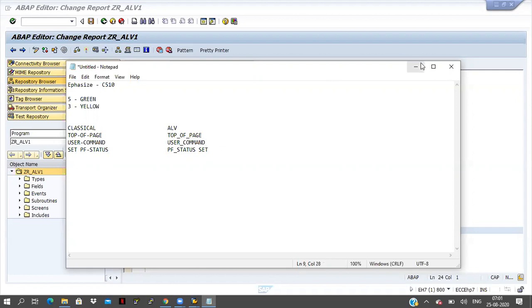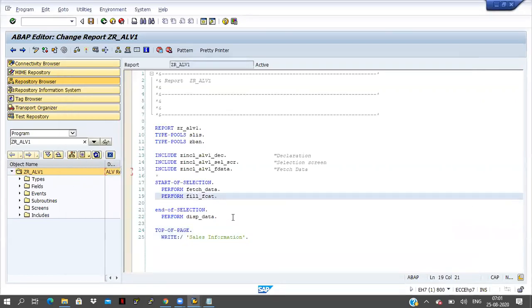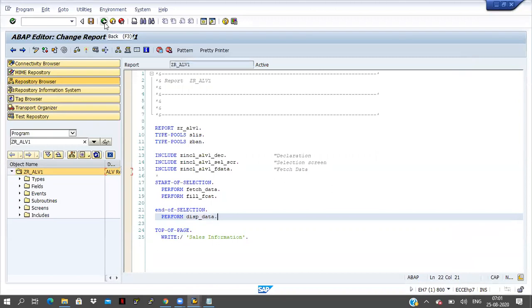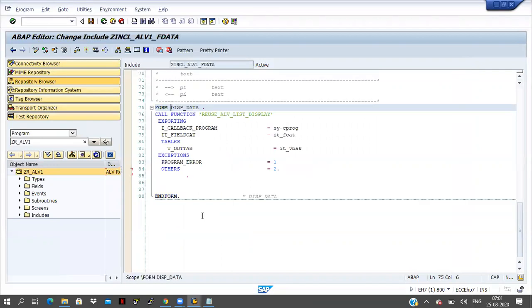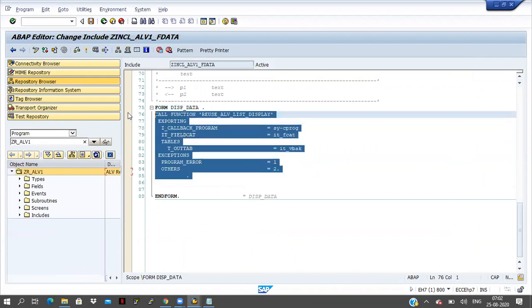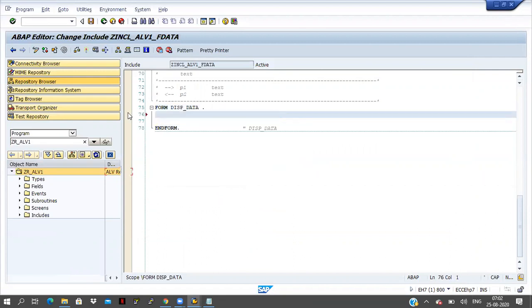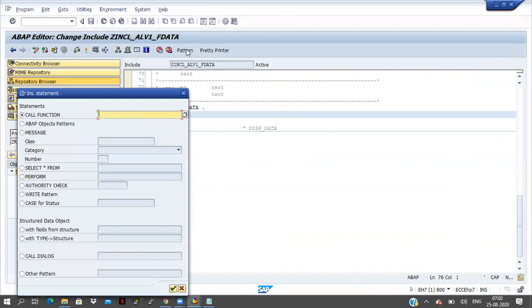Now I will call one event. If you want to call one event, the way of calling is different here, right? Where is the function module? So this is the function module. I will recall it, closing this one. Control F6 or click on the pattern button. Reuse ALV list display. That's okay, fine.